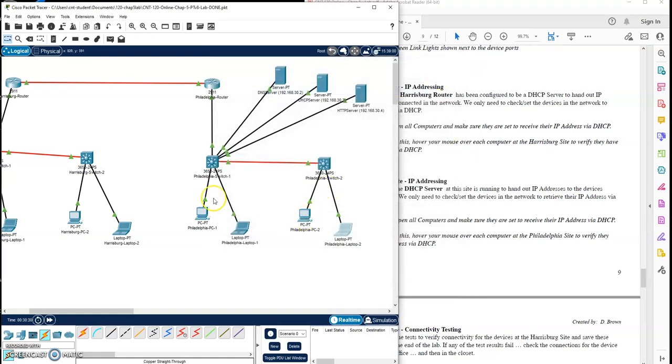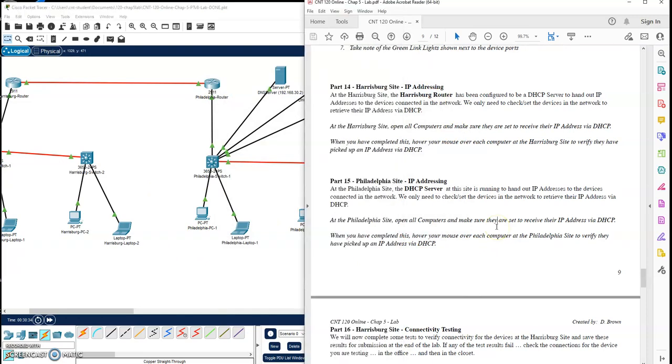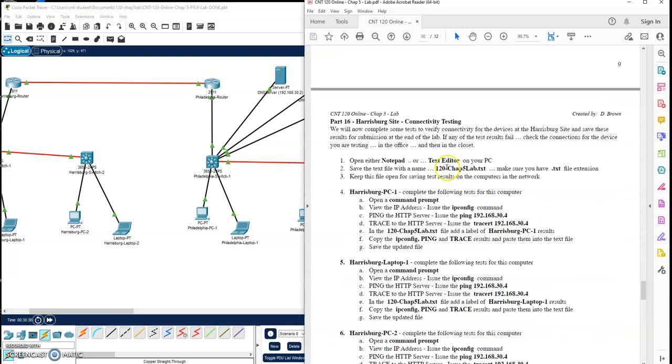All right, so both sites, all the PCs have picked up an IP, and they should be able to communicate on the network. So we're going to do some connectivity testing, and we're going to gather results as we go.